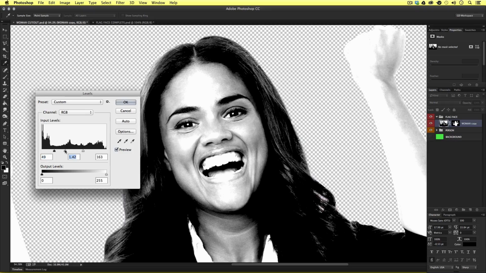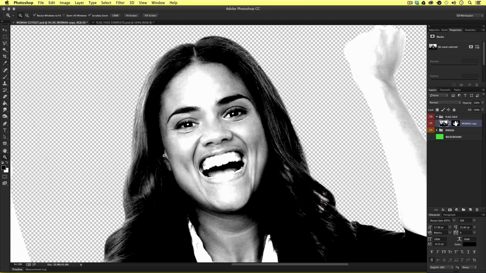What you want to try and achieve here is a bright white effect on the face while maintaining some of the shadows. So try and push up the white and maintain some of the shadows. So when I'm happy, I'll press OK. So now I have a black and white image on top of my coloured layer below.